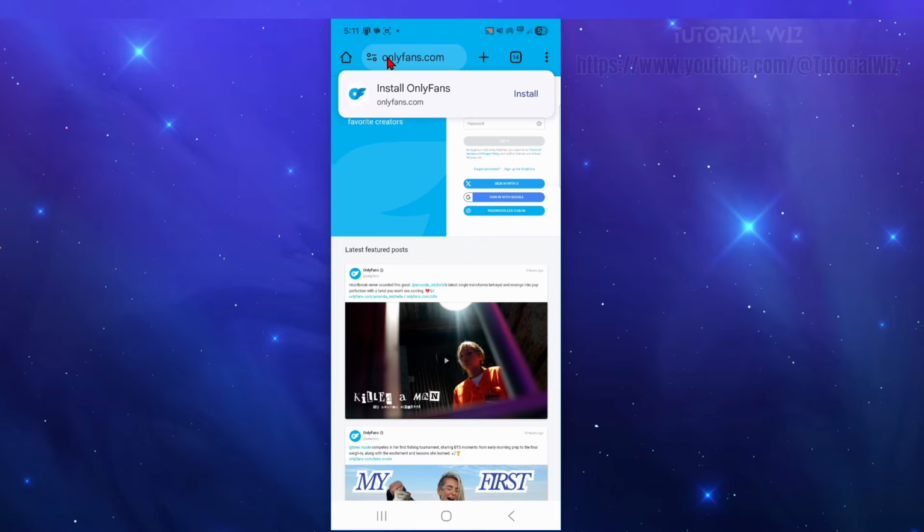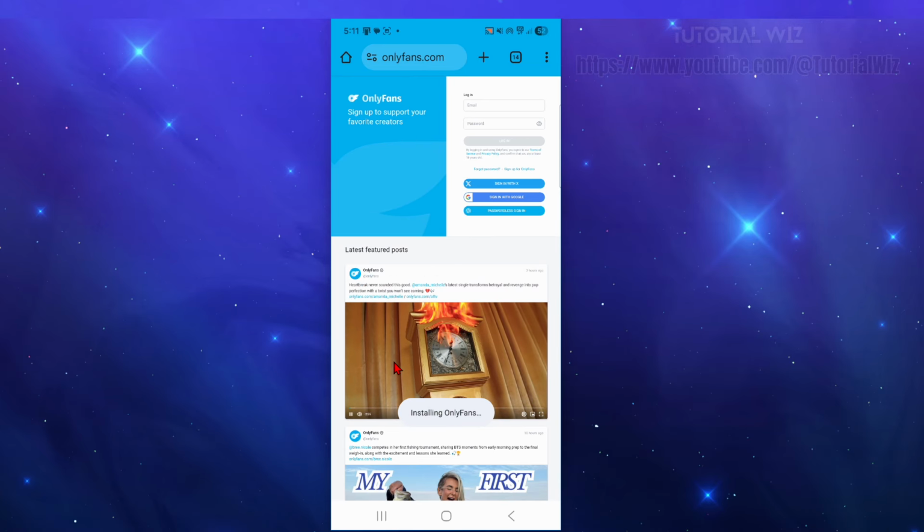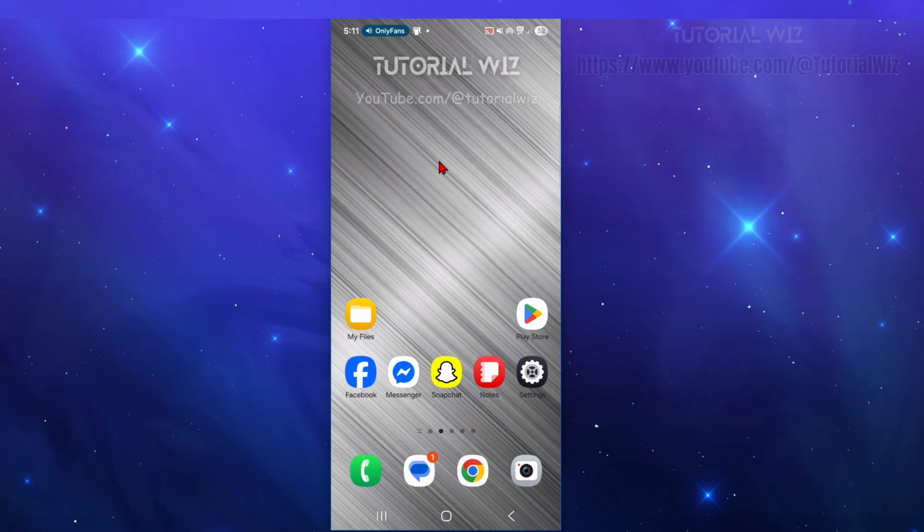And now you should have a little pop-up button that will say install OnlyFans. So we can go ahead and click on that install button, then click on install again. And now it's going to go ahead and install OnlyFans onto my device. Now if I go back, it's currently installing it. So there should be an application coming up very soon. There it is there. So now that's really the only way you can download and install the OnlyFans app onto your mobile device.